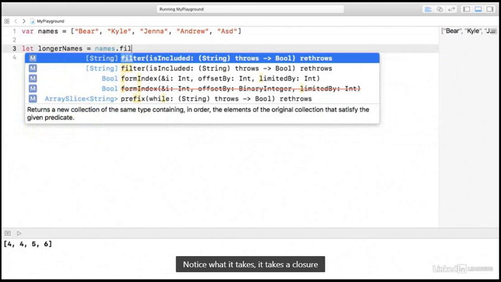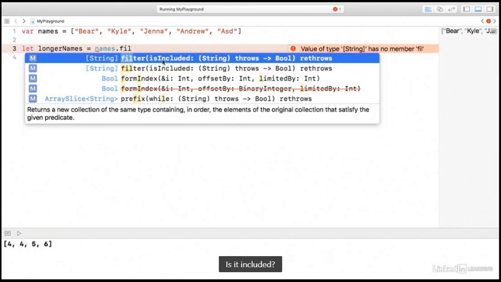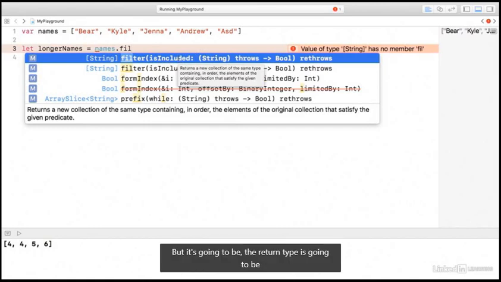names.filter. Notice what it takes. It takes a closure that takes a string and returns a bool. Notice the name of this parameter is included. It's like a question. Is it included? If you return true, it is included. If you return false, it's not included. But the return type is going to be the same as what you're calling it on, the collection. So in this case, it's going to be an array of strings.